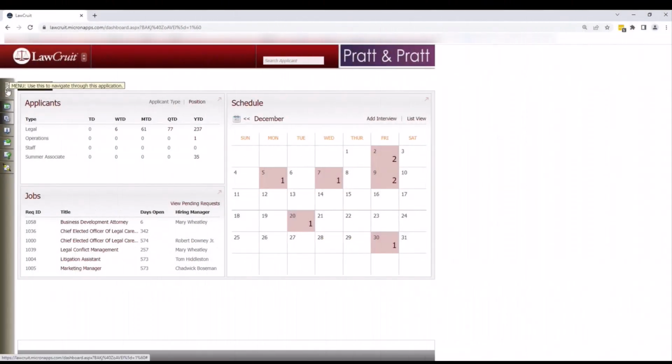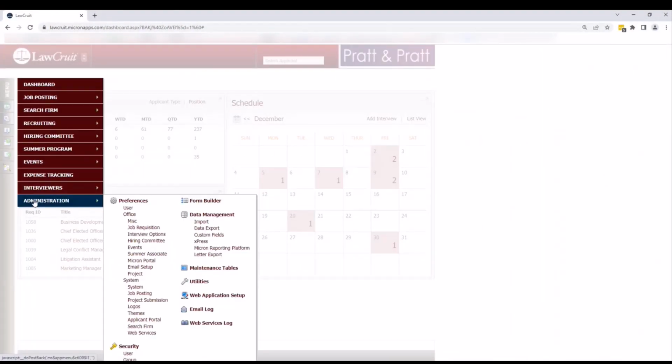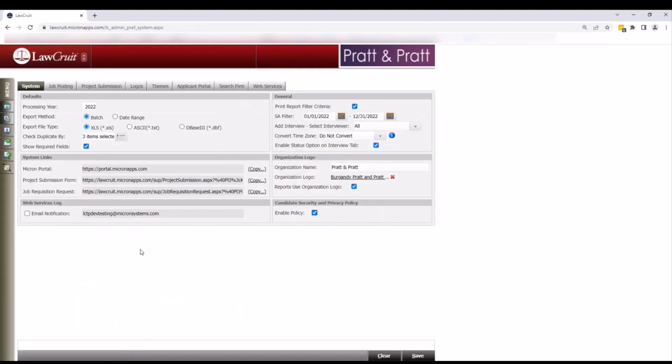So we're going to go to Menu, Admin, Preferences, and then System. And we come to this screen, you'll see here in the upper left-hand corner under Defaults is the processing year. So the processing year is the year in which your candidates or summer associates come into the firm. I'm going to leave it for 2022 for today's training, but this is where they would change that.